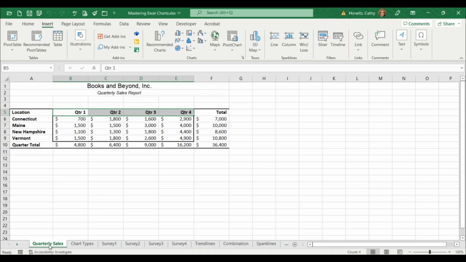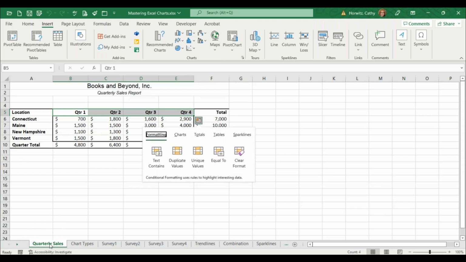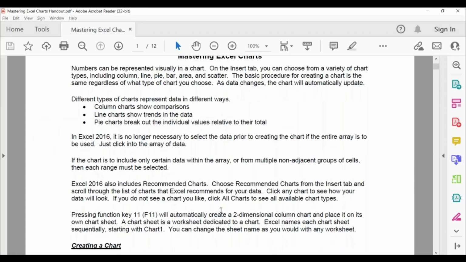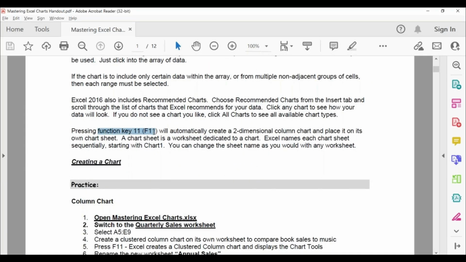I'm going to start on the quarterly sales tab down at the bottom of my screen here. Again, where we have our quarterly data for 4 different locations. Now, there is an amazing shortcut. Pressing function key number 11 on your keyboard will automatically create a 2-dimensional chart and put it on its own worksheet.